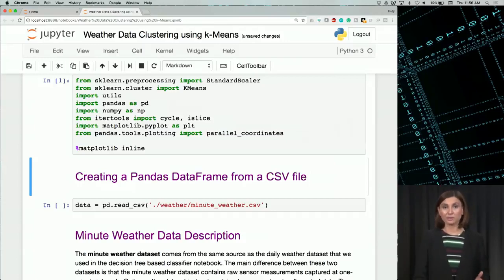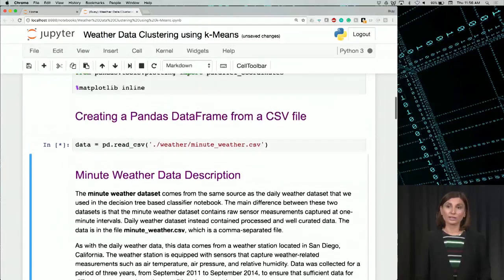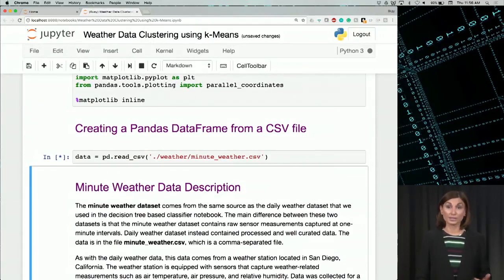We now import the minuteweather.csv into pandas. Hope you were, by the way, able to locate your weather data clustering using k-means in your package, and also the minuteweather.csv in the weather folder for week 7. So we are importing it and calling our data frame data. Each row in this data frame will contain measurements at the minute interval.